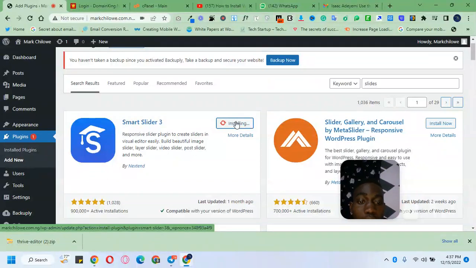I'm going to show you the other method that you can also use to install a plugin if you don't want to come to this phase or your plugin is not available on WordPress. I will show you something.